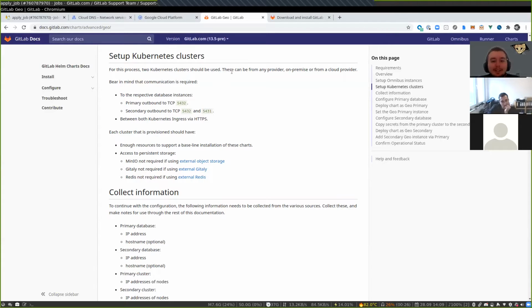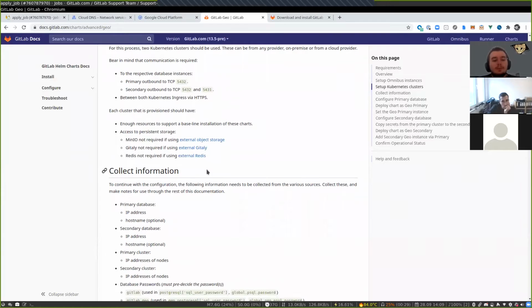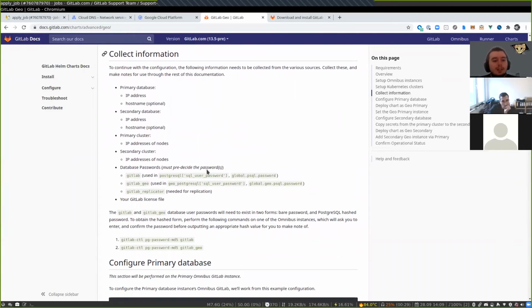For the Kubernetes clusters, we have again the firewall rules. As I mentioned, they're already in the same network that's allowing all the traffic within. And then each cluster provisioned should have enough resources. We've used the GKE bootstrap script, which is also mentioned somewhere in here, to create the clusters. And then access to persistent storage. We're not going to use external storage, so I think that's fine so far.